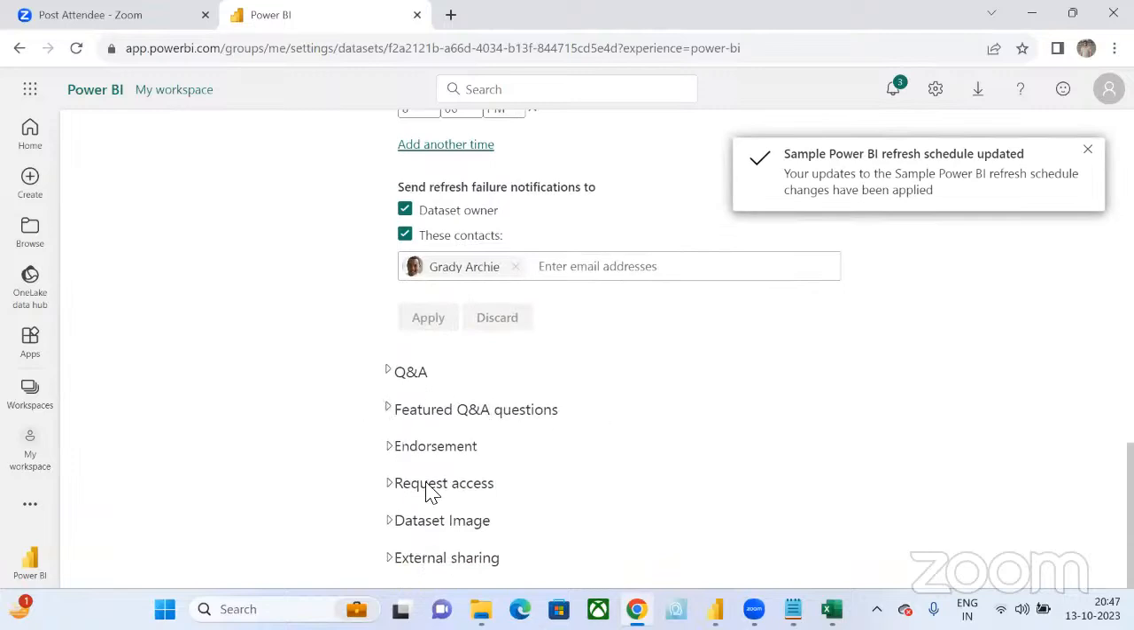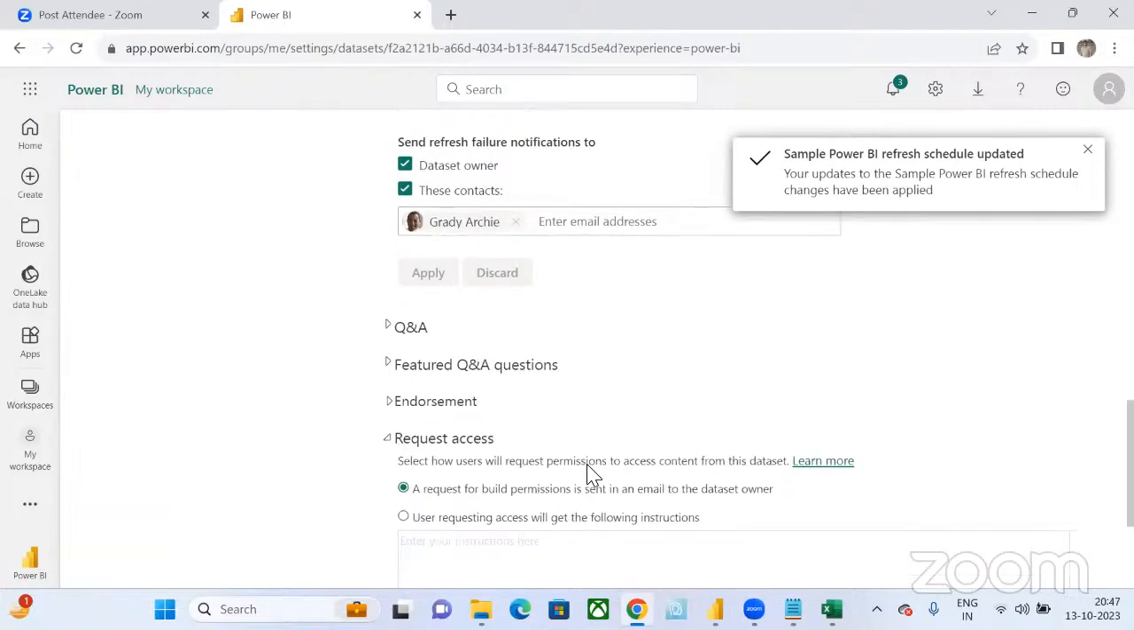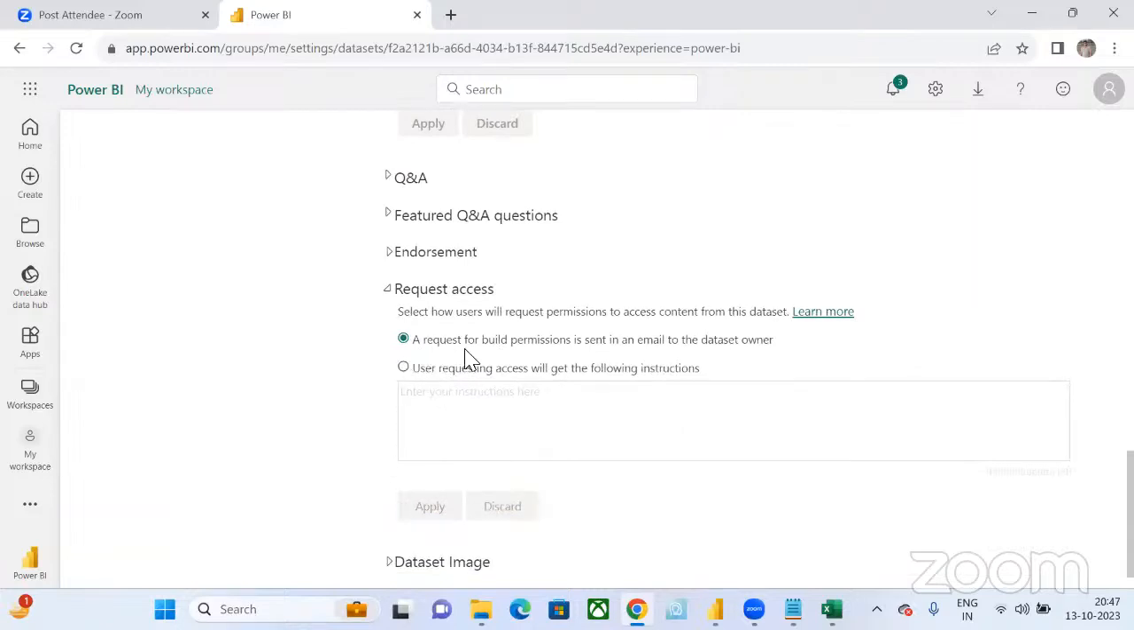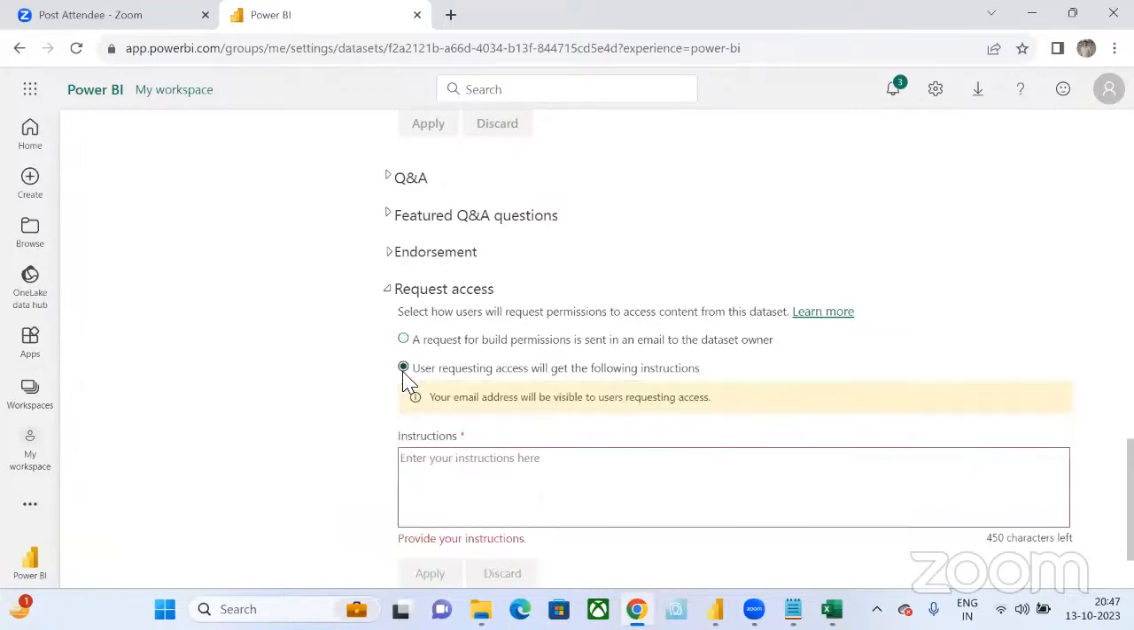Okay. Then request access. If somebody wants dashboard access, a request for build permission is sent in an email to the data set owner. So I can either get a form. For example, if XYZ person wants access to the dashboard, what he can do is send me the request in a predefined format of Power BI, to me, that is, the data set owner. Or the user requesting access will get the following instruction.